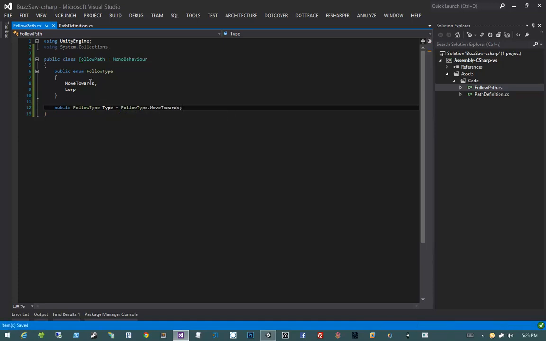Now, enums will default to 0, and in this particular case, move towards is at a value of 0. However, I like being explicit with my defaults. So even though this is redundant, I prefer the clarity that is provided by being a little bit more explicit. The next thing our follow path needs is a path definition, and we're going to call that path.